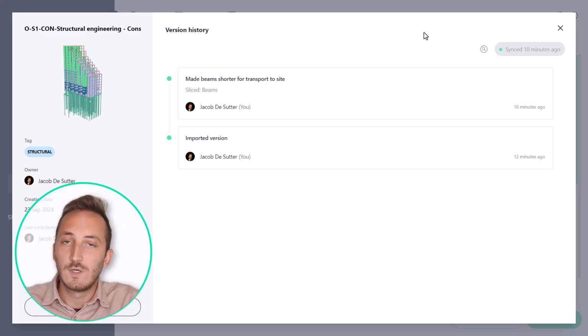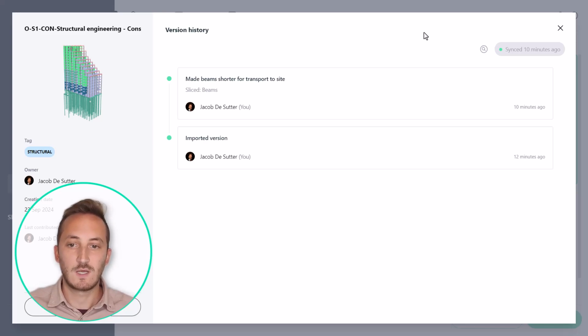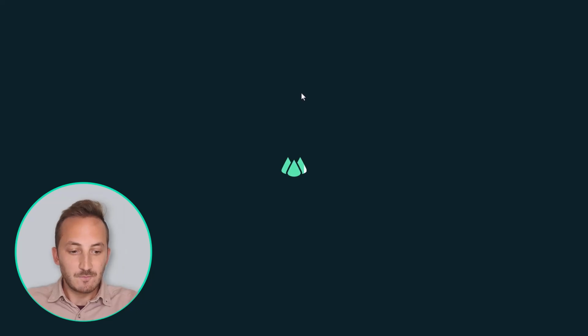So today I'm going to cover a bit more in depth how Qonic's versioning system can handle multiple people working at the same time at the same model. So let's take this example of this structural model of this building again here. Let me open the model and let me make some changes.